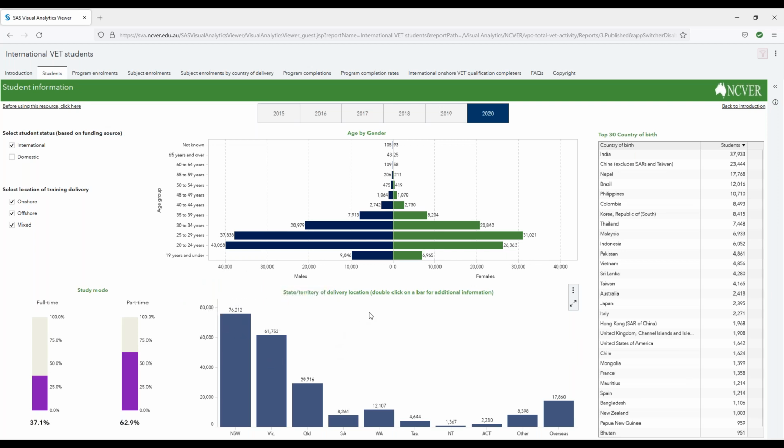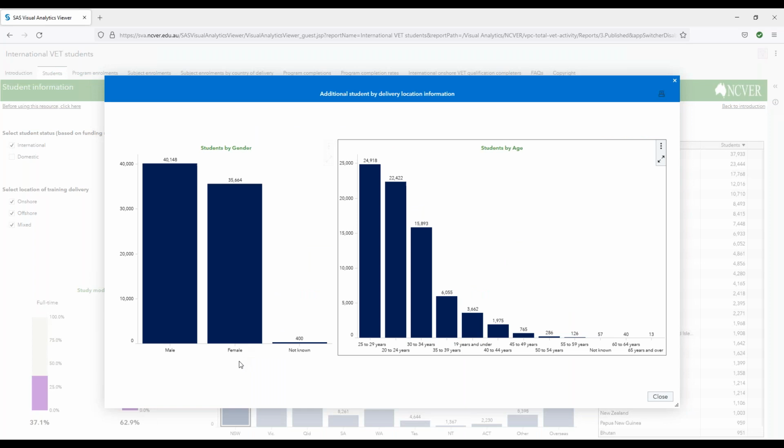Now, there's some brackets here that says you can double click on the bar for some additional information. So for charts in this visualization that have that, you can double click, say for example, New South Wales, and you'll be presented with some additional information. So we can see here we've got about 40,000 males and 35,500 females.